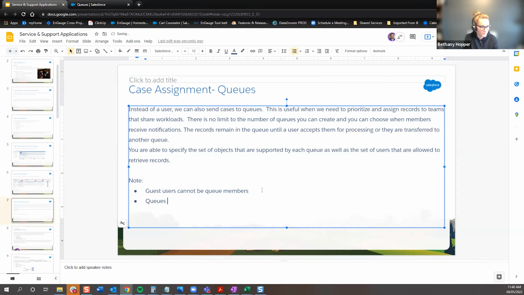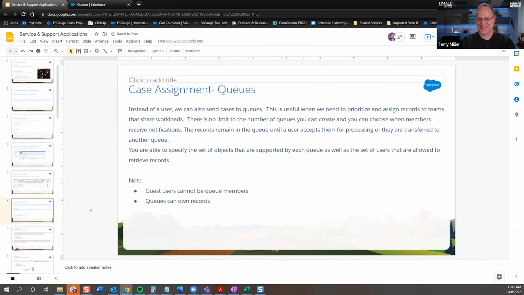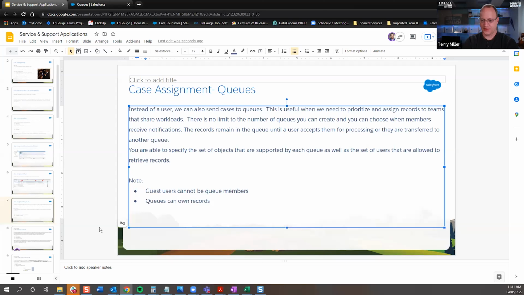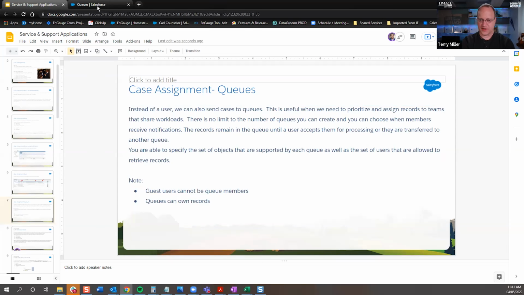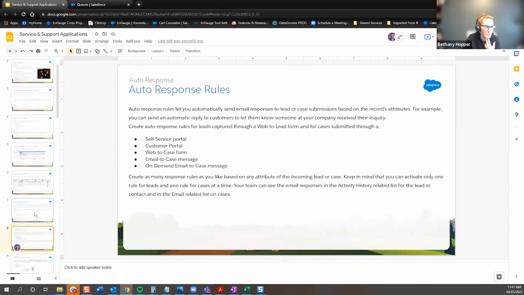I will note that queue members can own records. Right? No, it's not necessarily the member; it's the queue itself. The queues can own records. Okay. Only certain types of records, but they can still own them. Yes. Leads, cases, tasks, I believe. Or there may be one or two others, but those are the ones I know off the top of my head. Gotcha. I think that might have been my last one.